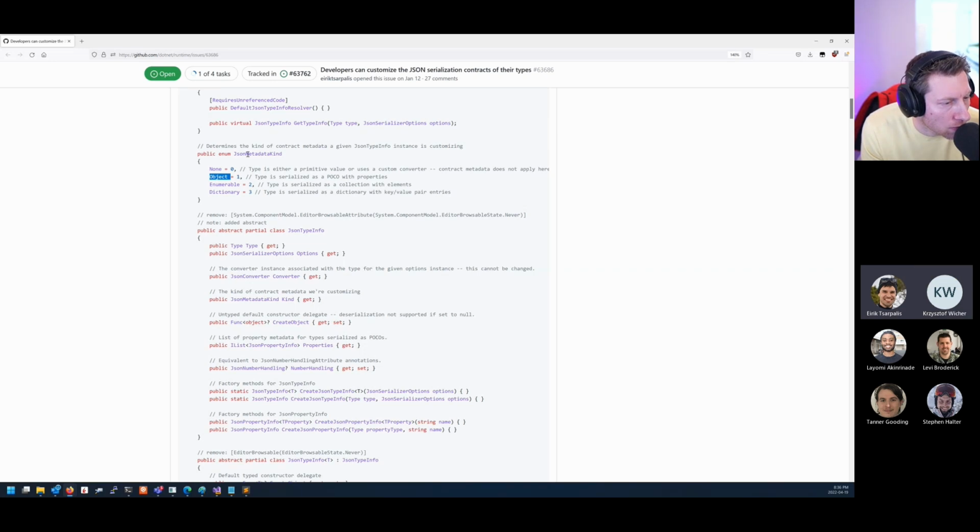So, if I specify a custom converter for my POCO, then, tough luck, metadata no longer applies. You're using a custom converter and you're on your own. So, if that's the converter associated with a given options instance, then it's a done deal. The converter is fixed, and therefore the kind is set to none. And therefore, for all intents and purposes, whatever changes you make in the model will be a no-op.